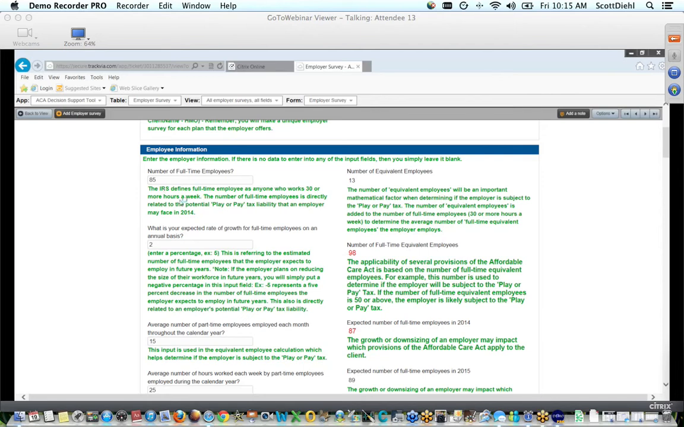So, what it tries to do is, for those of you who have vast knowledge of the Affordable Care Act, you probably don't need to really read the notes as you go through. But for someone who's maybe still trying to tackle it, these notes are built in to help you along and help you understand the business logic of why am I asking this question? Why is this relevant?